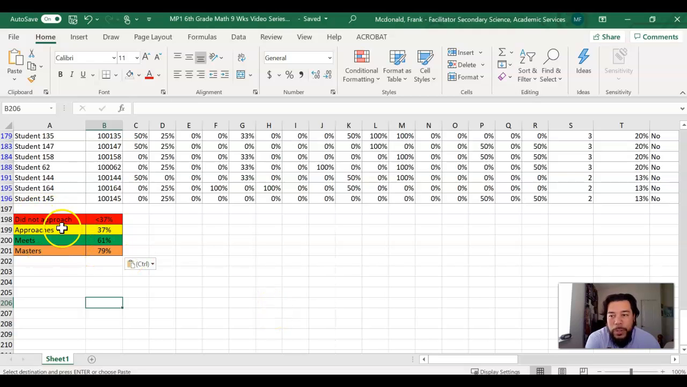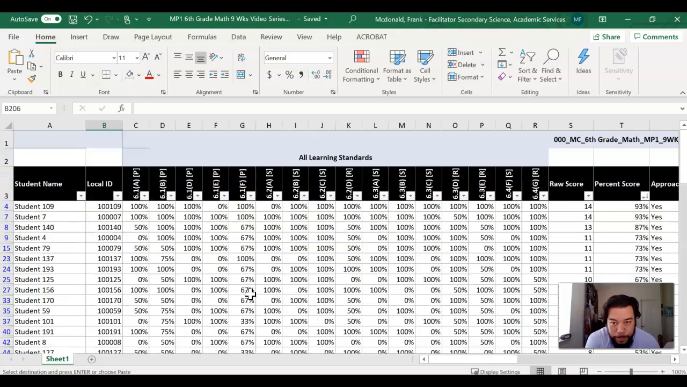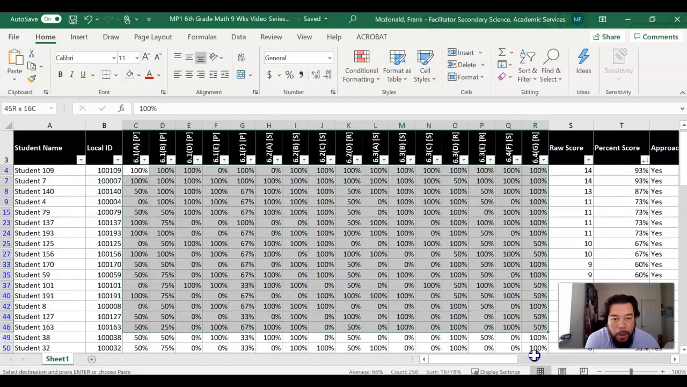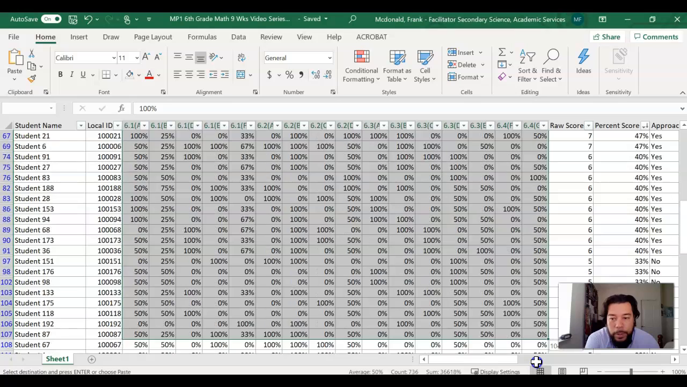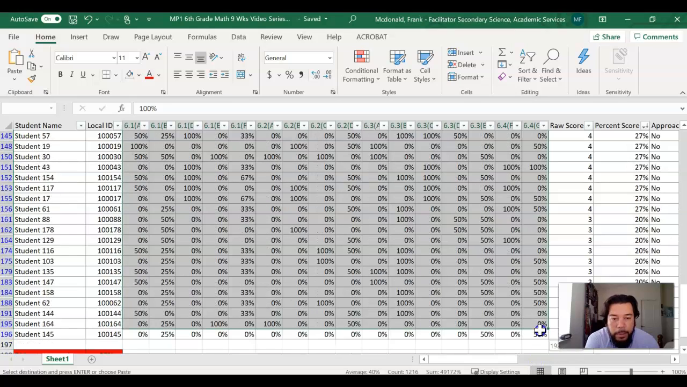So we are going to use this color coding, and this color coding comes from the predictive model that we use as testing time nears. So we're going to follow that idea. Here's what I'm going to do. I have my student data here, and I am going to highlight all the numbers, all the data.